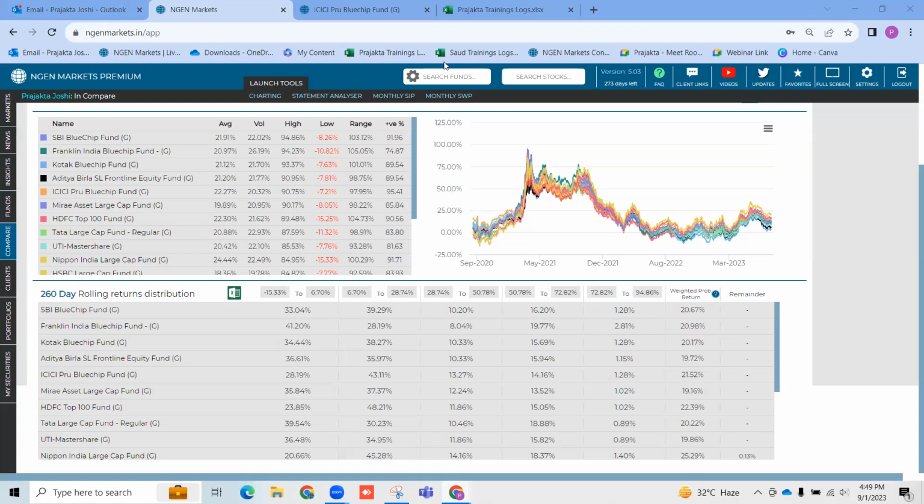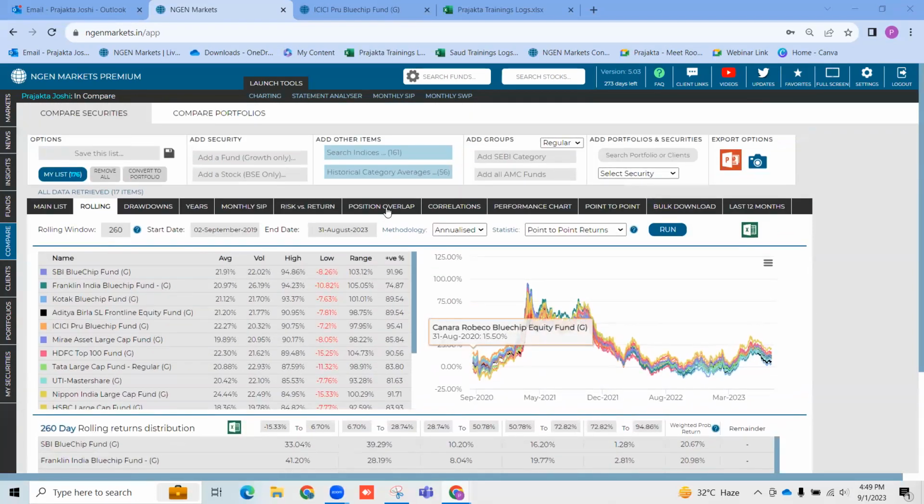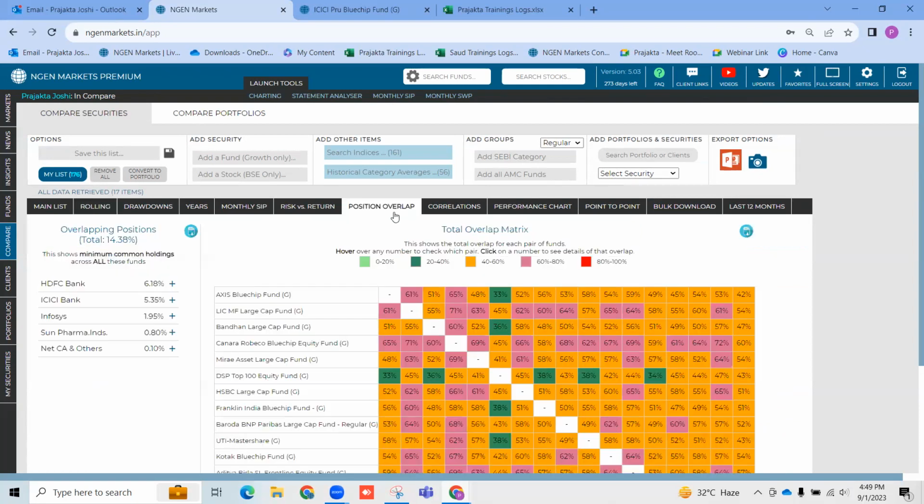There's one more question in the chat box which asks how we can analyze funds having close portfolio overlap or correlation. We have a dedicated overlaps and a correlation tab. You can see them in tandem with each other, in coordination with each other.